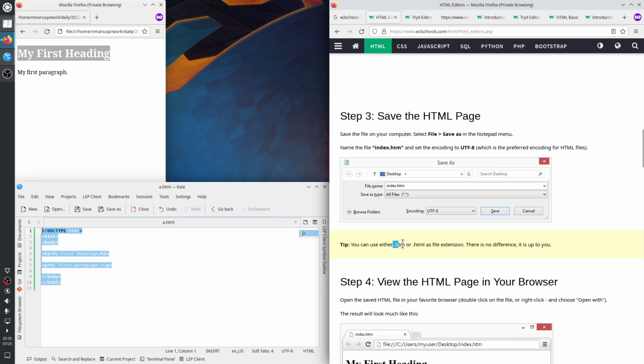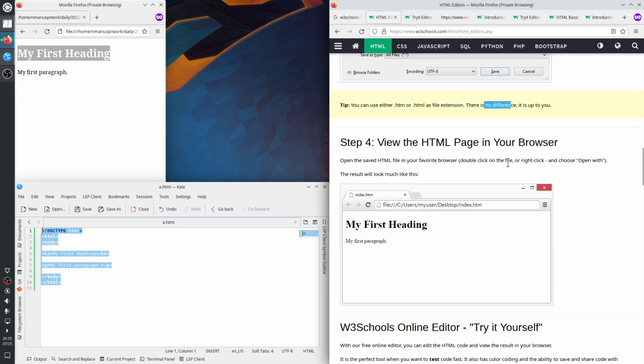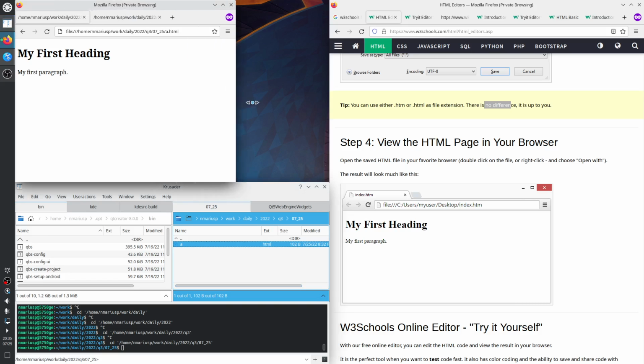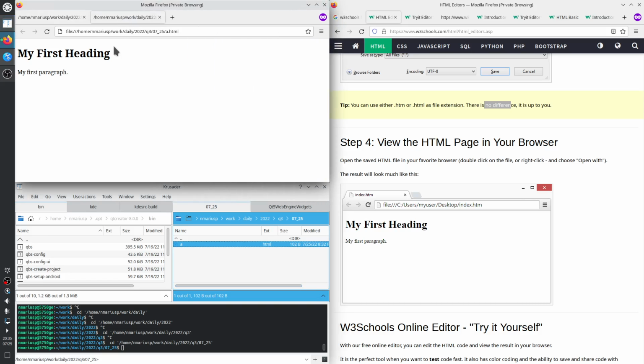Okay, so either .htm or .html as extension, there is no difference. To view the page in the web browser, I've opened the file in the web browser. So what I did is I clicked on the page, and then I'm dragging it over the web browser. The web browser refreshes. Or I can drag the page on the tab bar of the web browser. A new tab will be opened, which is the second tab. Now I can close, for instance, the first tab.